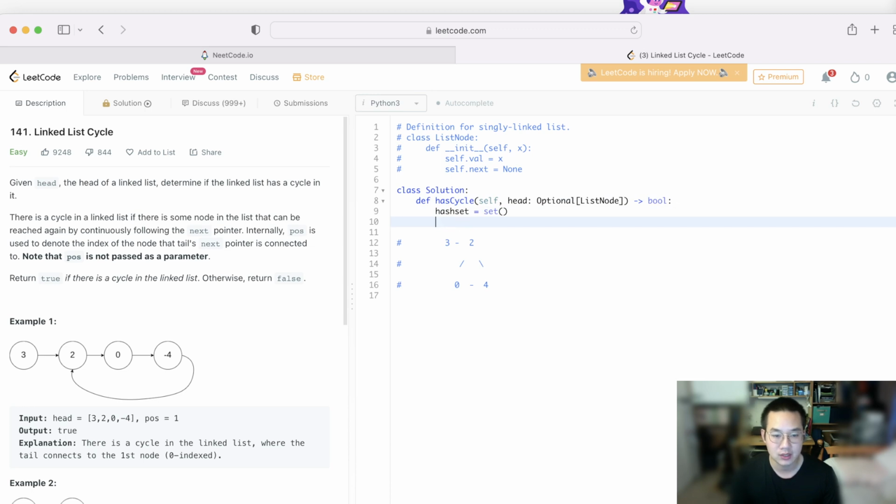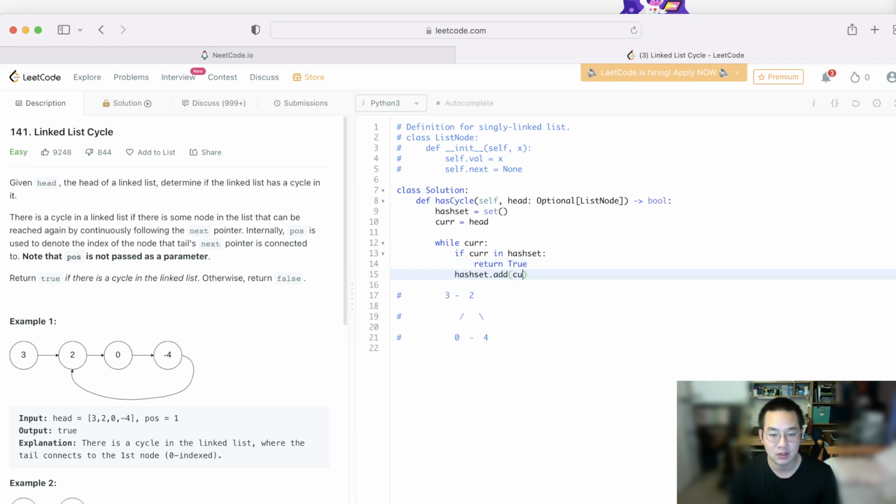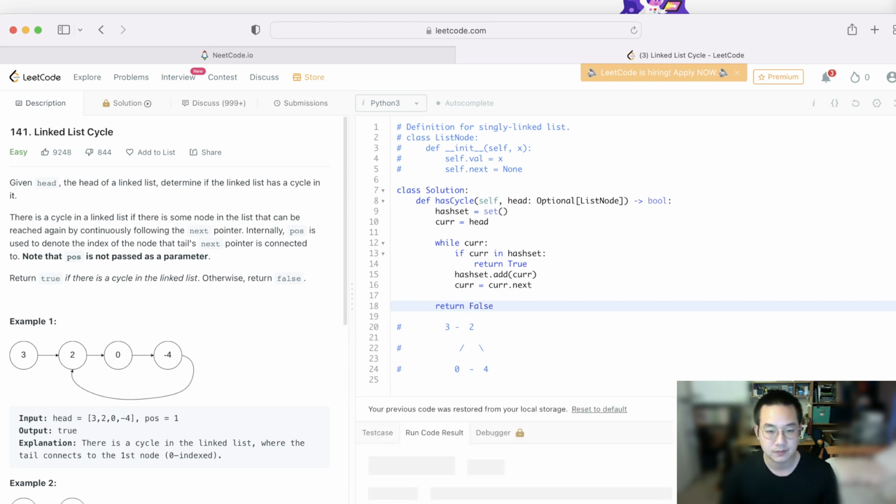Let's set a current equals head, and do a while loop, while current, and let's say if cur in hash set, then return true. Otherwise, add hash set dot add cur, and cur equals cur dot next. With that, return false if anything else, and we're good to go.